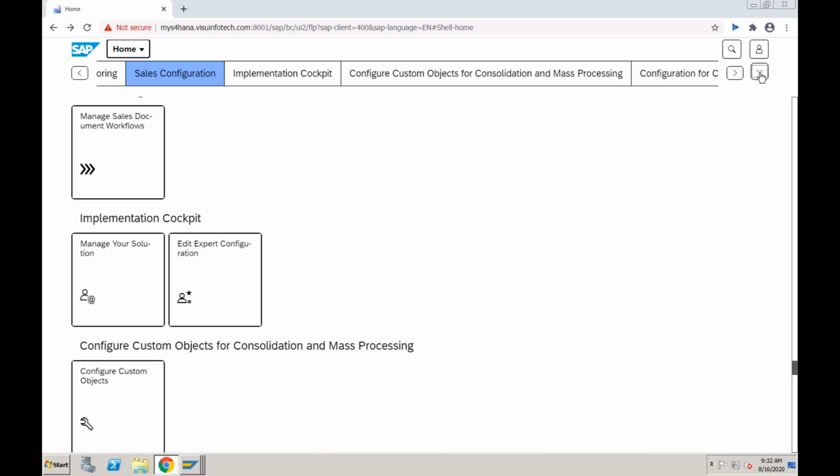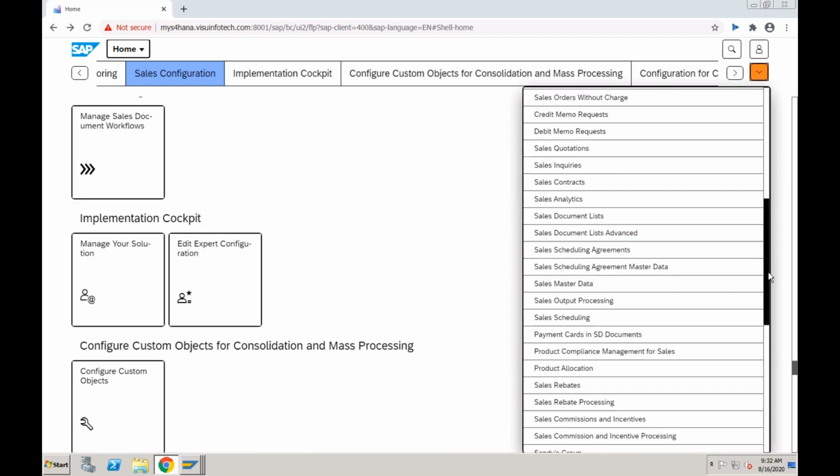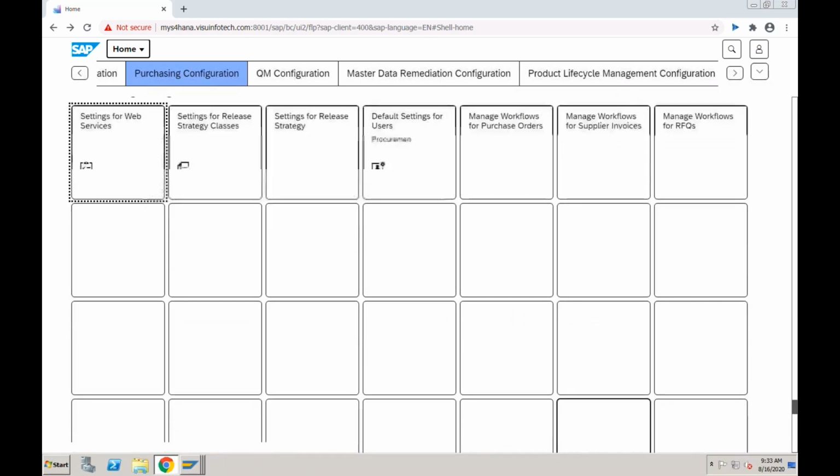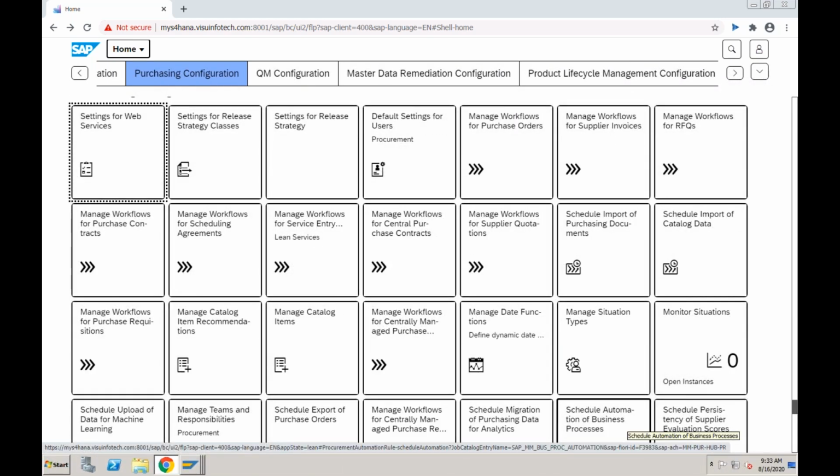Let's see the configuration of purchasing, what exactly it is allowing. As I told you, it will not allow you the full-fledged configuration. It will only allow you a few applications which you can configure from Fiori. Otherwise, most of the other things you can still do via the traditional GUI. See, in purchasing, there are a lot of things. If you want to set up the releasing strategy, instead of going through the old GUI, you can do it from here itself. Apart from this, manage the item catalog, situation types.